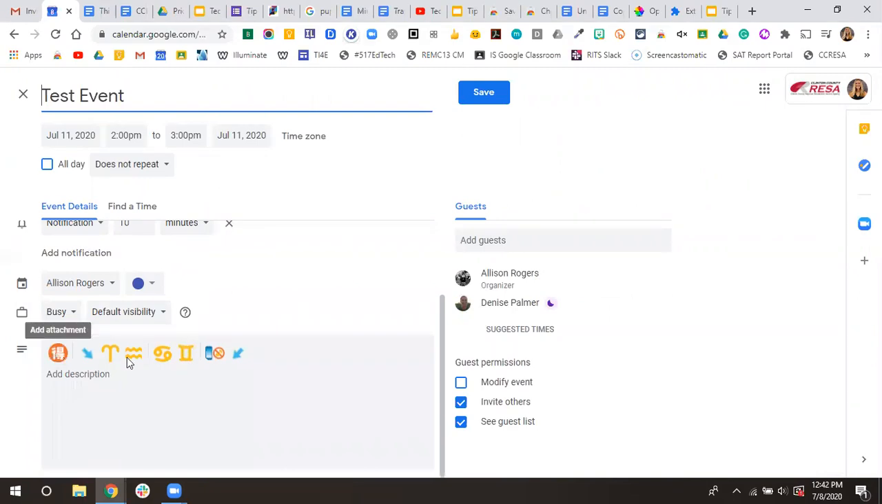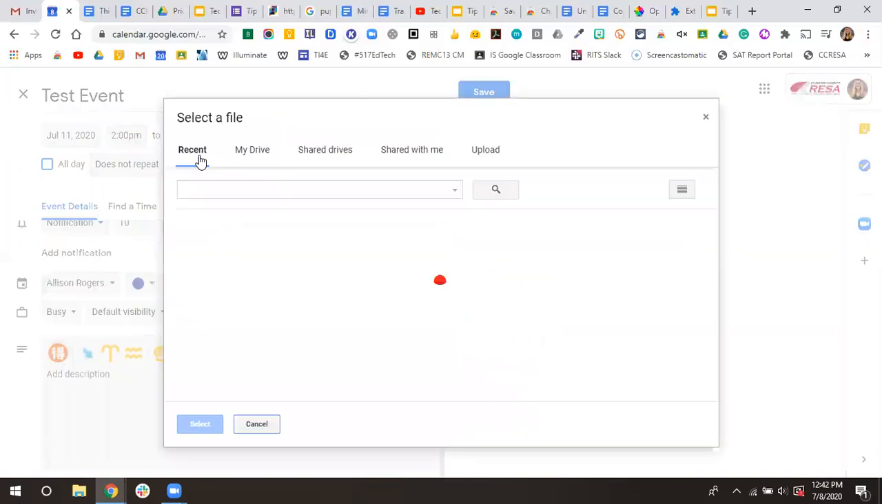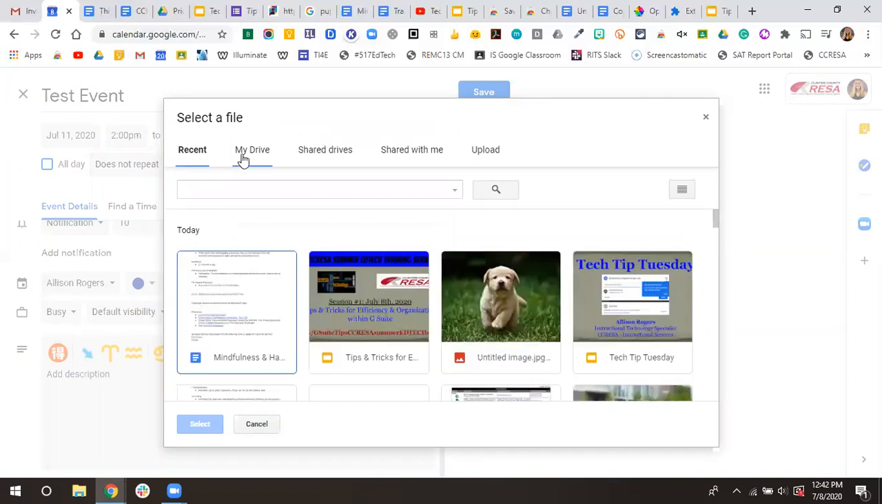I don't know why my images are like this, but for some reason they are. I can click add attachment, and then I can embed various files, right? I can even pull directly from my drive. This is really helpful, and I think is a really just sort of seamless way to create maybe a meeting invite, is to always attach the agenda, whatever pertinent documents you might have.